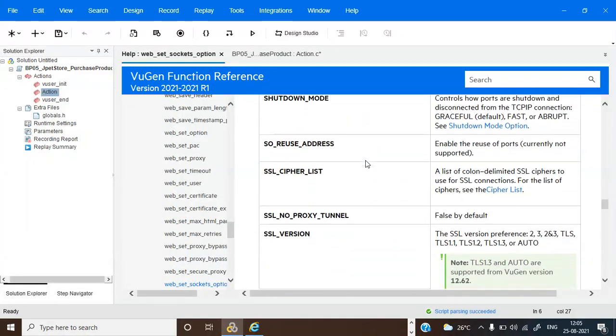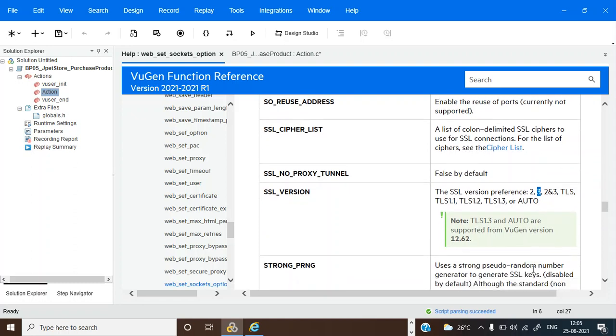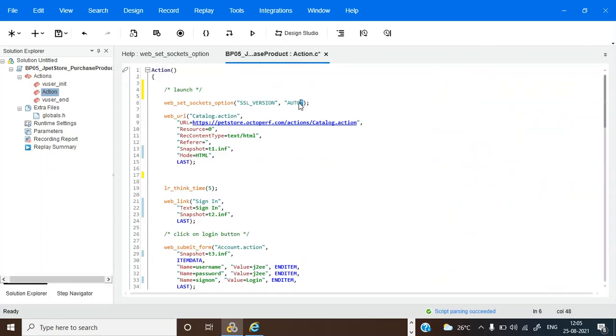So now we'll use SSL version. The SSL version preference is 2. Then we can mention the value as 3, 2 and 3, TLS 1.1, TLS 1.2, and auto. TLS 1.3 and auto are supported from VuGen version 12.62. Before, it was not supporting these two things. As we also saw, it is auto. I think you might have got this particular thing and understood it.